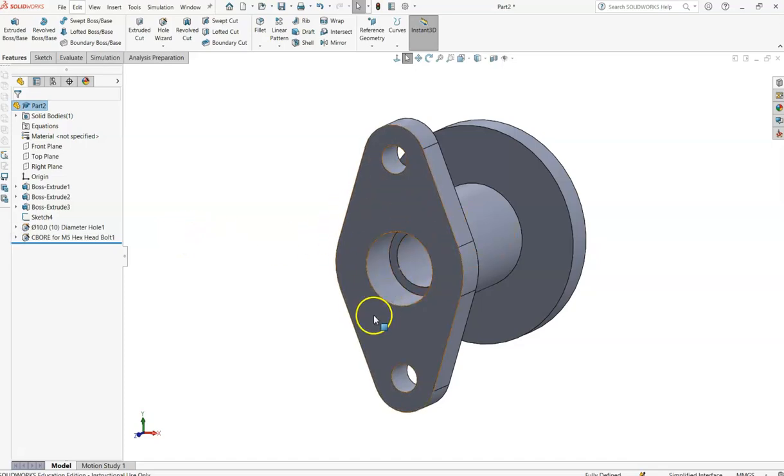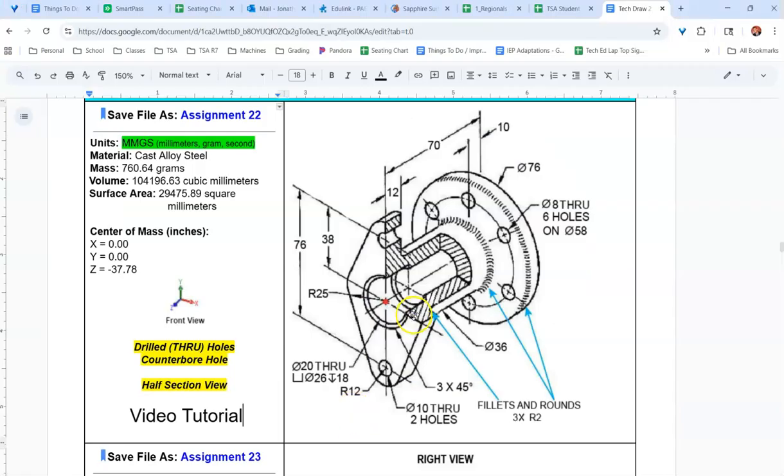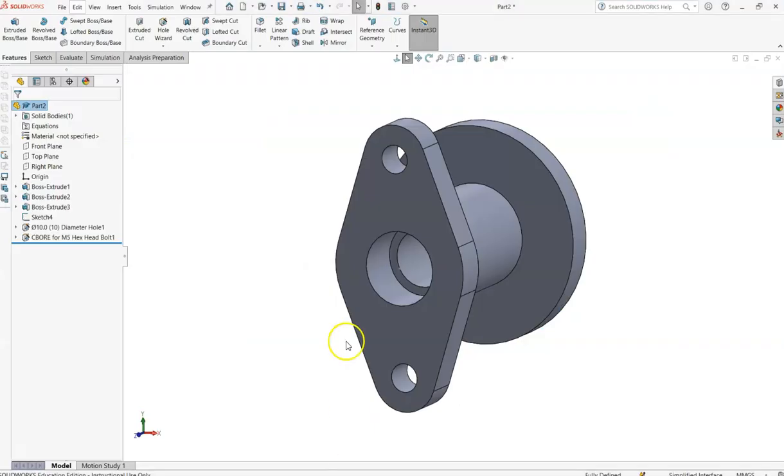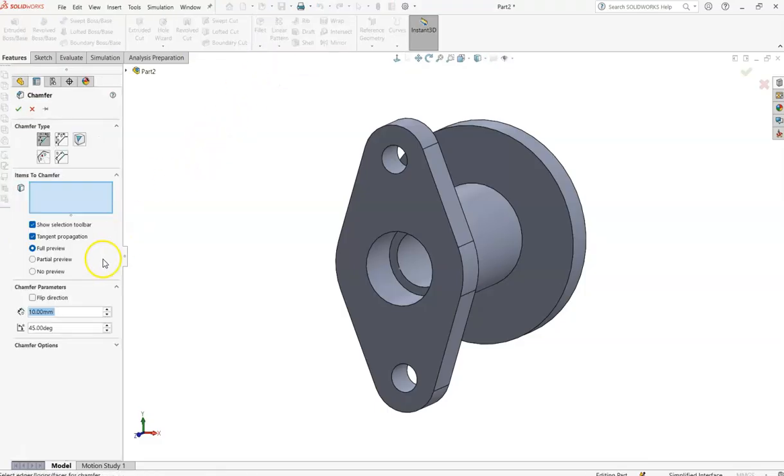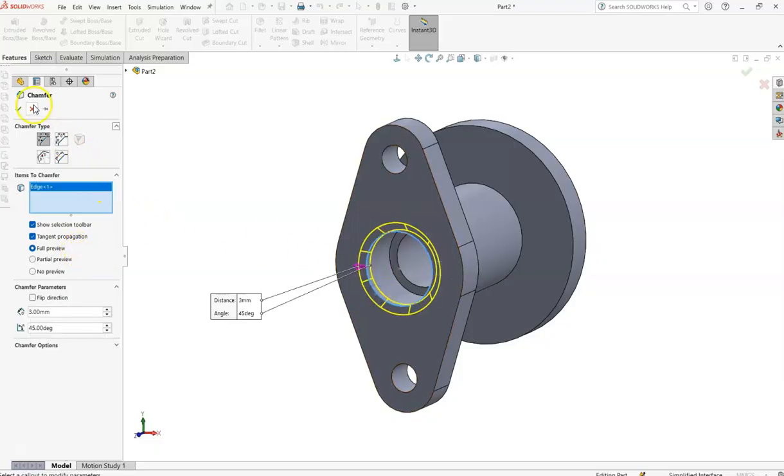Okay, so now that whole front part is almost done. It has a little chamfer on here as well. So if we look at this, we can see that it says 3 at 45. So let's go up to the Features tab. Underneath Fillet, we'll select Chamfer. And we want this to be 3 at 45 degrees. We'll just click on this top edge and the green check.